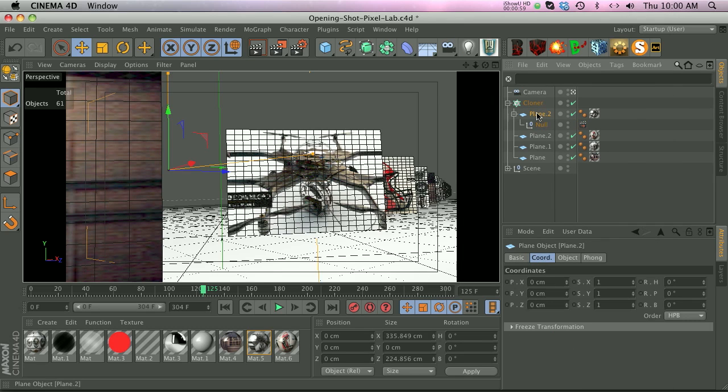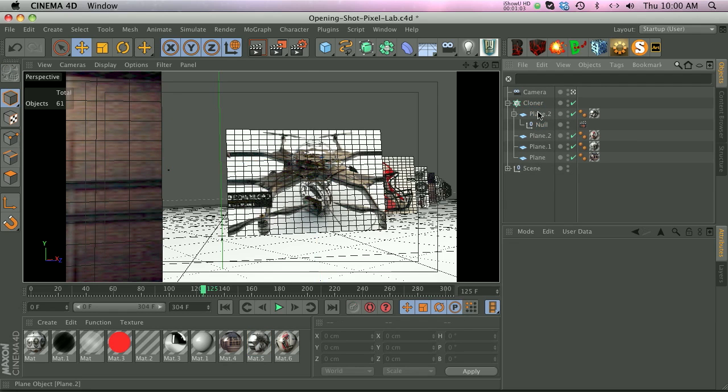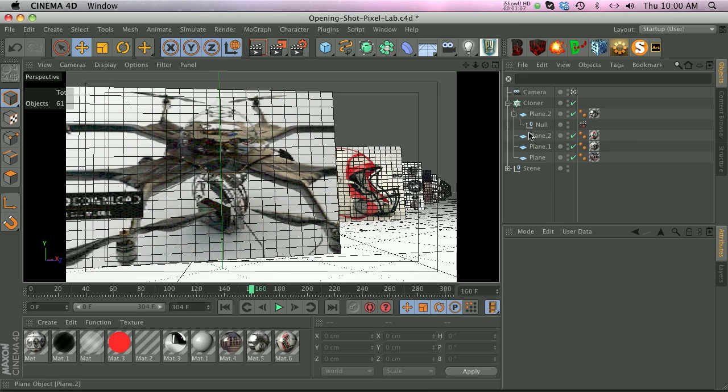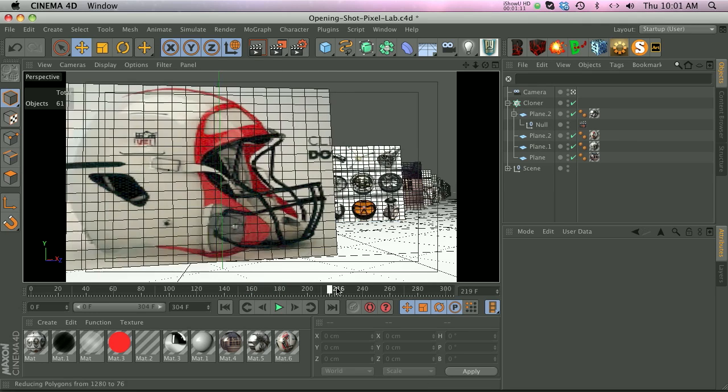The problem is this plane is not actually a physical object in this scene. What it is, is just a reference for the cloner to use. So just putting a null in that plane isn't going to do you any good. It's not going to be brought into After Effects.